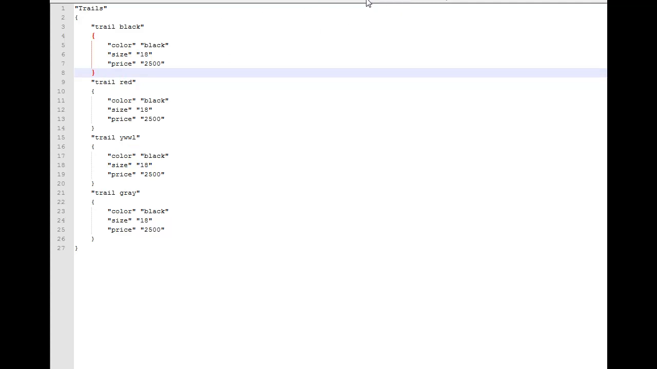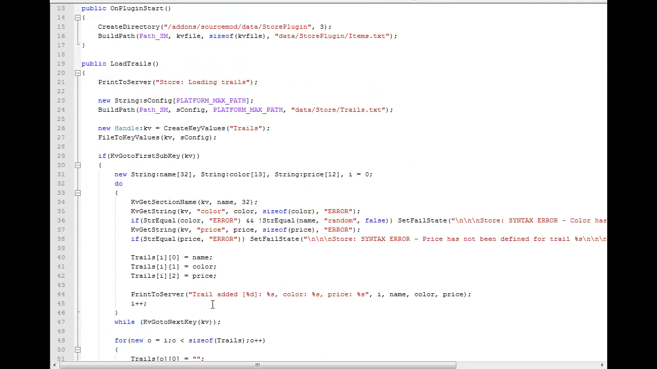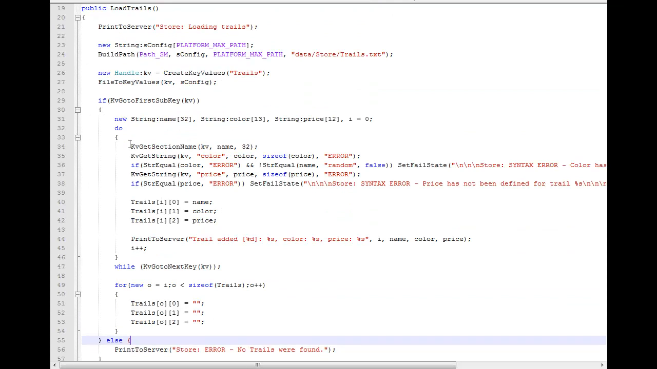So that if statement is going to return false. That's why we're printing an error: no trails were found. Then we go to the do while loop.